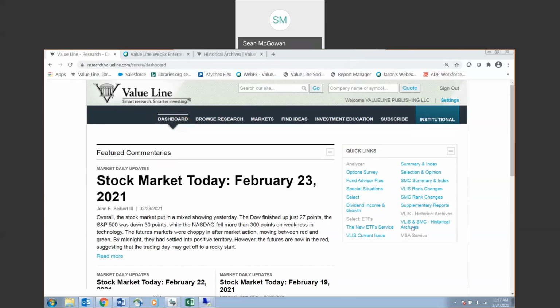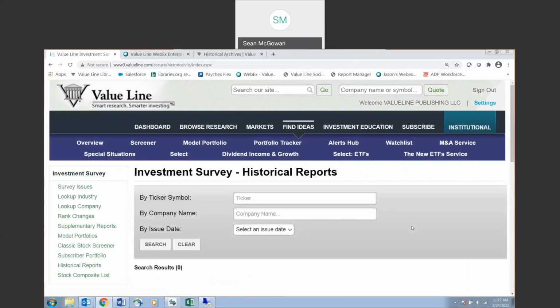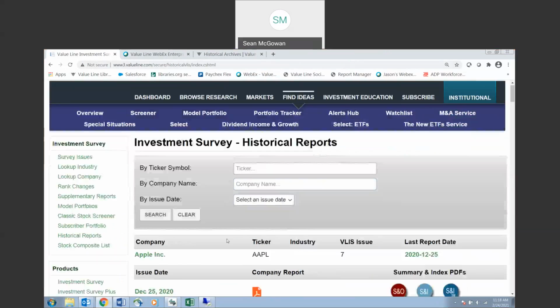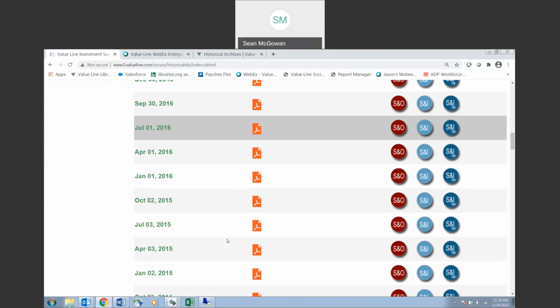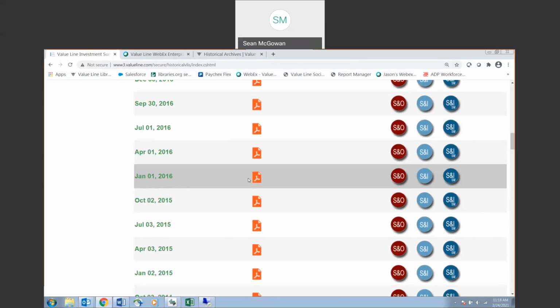So they maybe have a company in mind and they want to see something that happened in the company in the past. So I'm going to click in here, and here's Apple at the top, and I'm just going to click search. Here are all of the reports for Apple going back, and maybe they have a certain date in mind. They could just click on that report, what was happening January 1st, 2016. They could also click on the selection and opinion for that point, the summary and index, the summary and index for the small and mid cap if you have Elite or the Research Center.